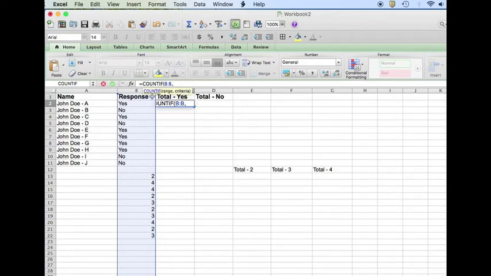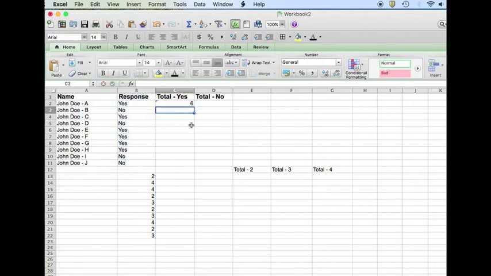So the criteria here will be yes, that has to be within quotation marks, and then close parenthesis. So if you press enter, the total number of yes is 6. 1, 2, 3, 4, 5, 6. So it is counted correctly.